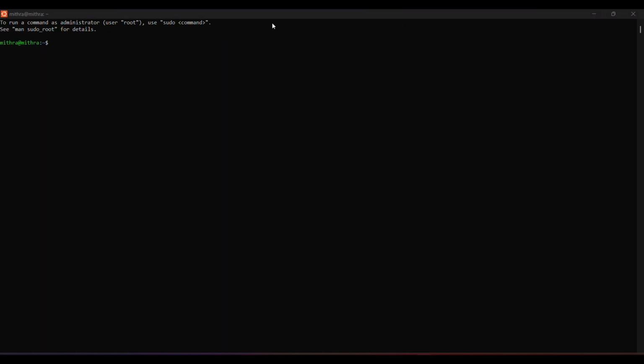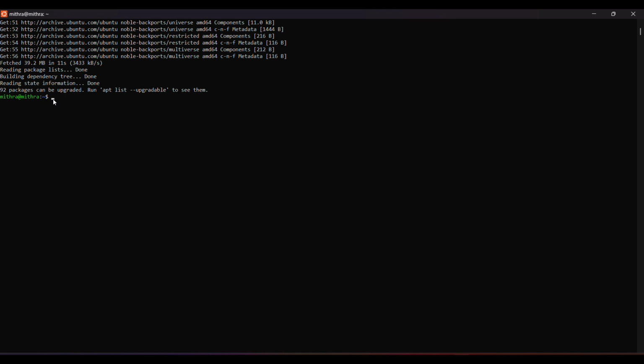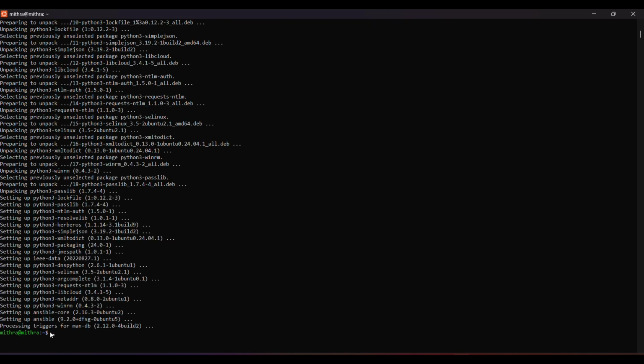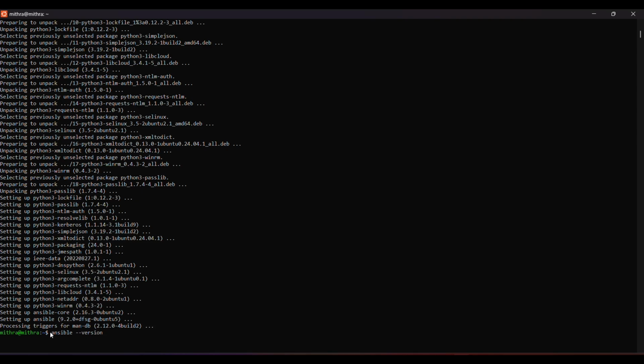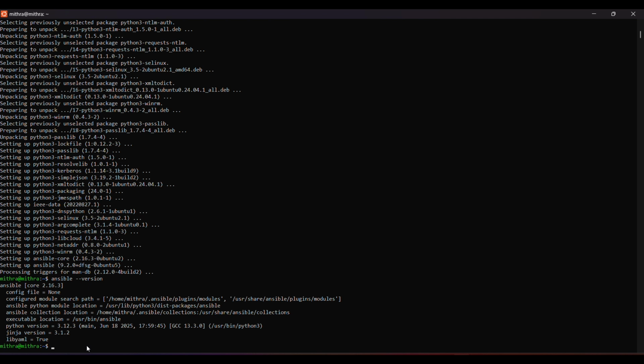Now I shall run the commands. First I would run the command sudo apt update for updating the Linux. The next command I shall give is sudo apt install ansible -y, which installs the package of Ansible. Once the installation is complete, I check the version using the command ansible --version. Ansible is installed successfully.